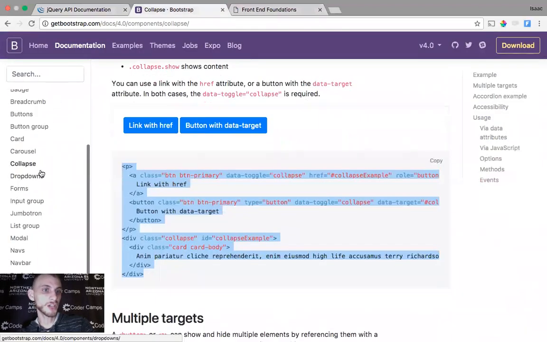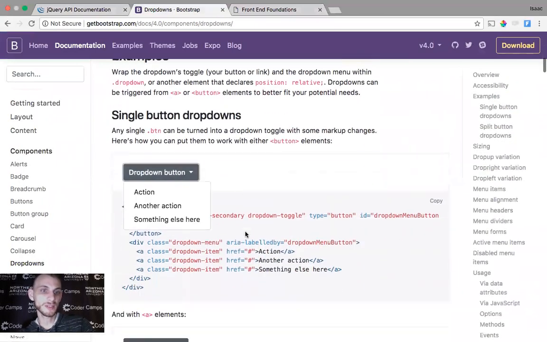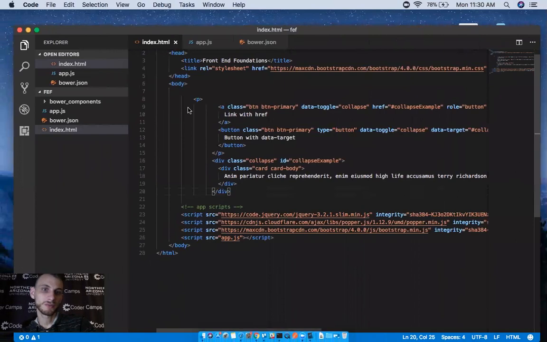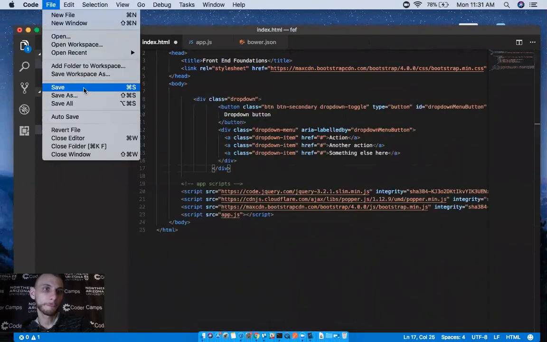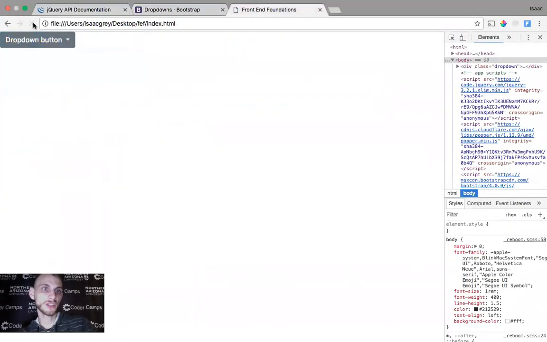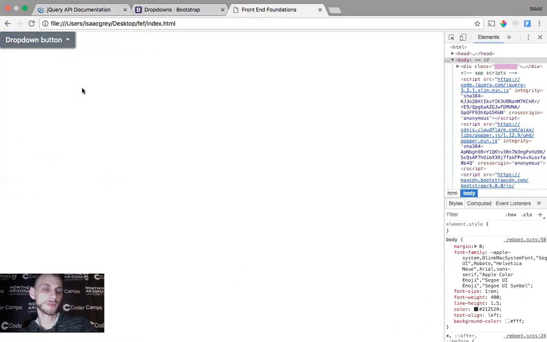Next, we've got drop downs. Okay, and everyone knows what drop downs are. We've all seen these, right? They're great for menus, multiple selections, and things of that nature. So let's go ahead and save all, and let's see this in action. So we refresh, and as we can see, we've got a nice drop down, ready to go.